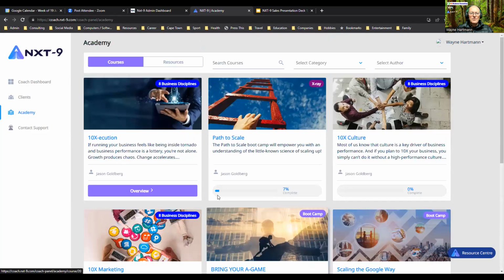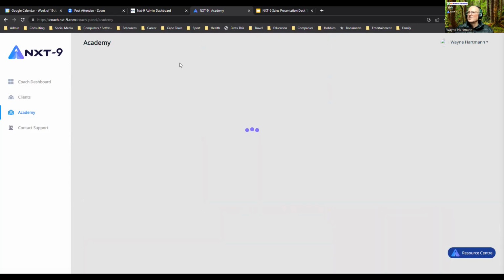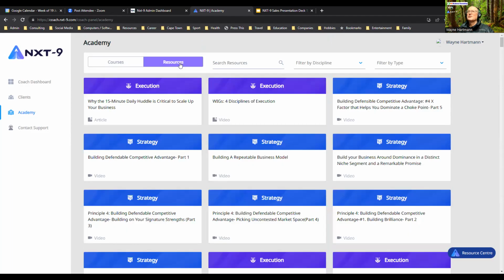And then on the resources side, Artie has been working for the last year, just finding resources and adding them to the academy.